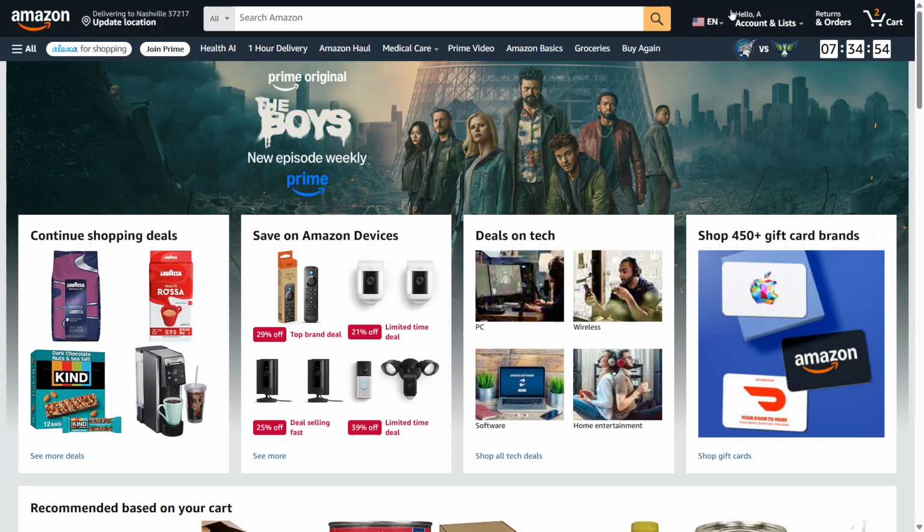First, open your web browser and go to the Amazon website. Then sign into the account you want to delete. Make sure you're logged into the correct account, especially if you manage more than one. Once you're logged in, look at the top right corner of the page.